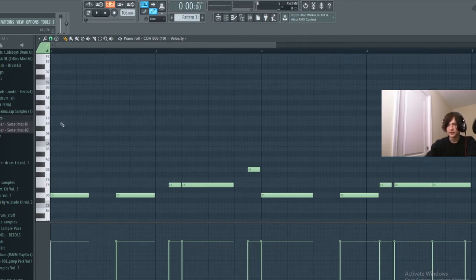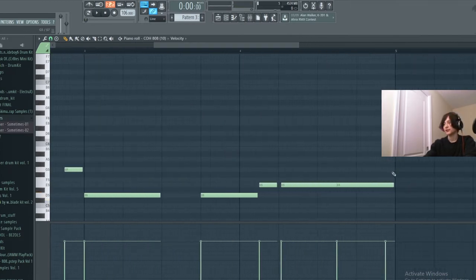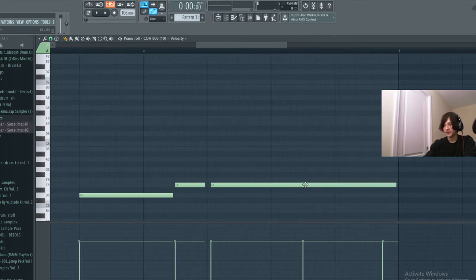I couldn't really hear it, but this is what it sounds like if you just put it right on this note. It pretty much raises the pitch. But I guess the 808 kind of fades out, because this 808 is pretty short. So to fix that, what we can do is add another 808 right here to hit.